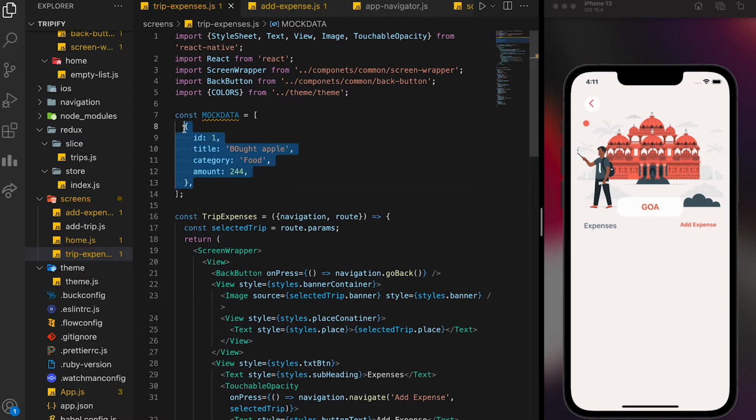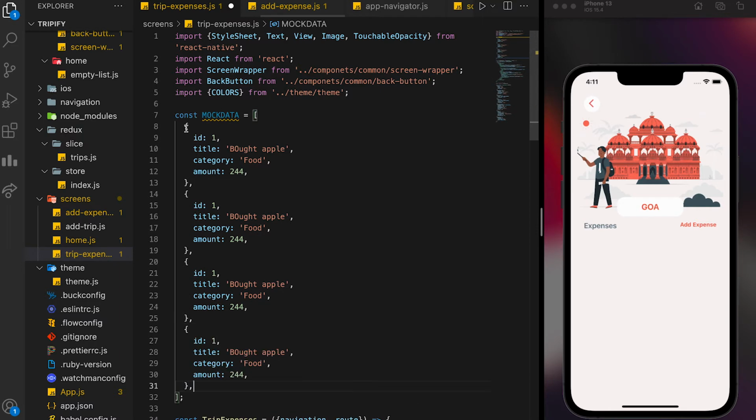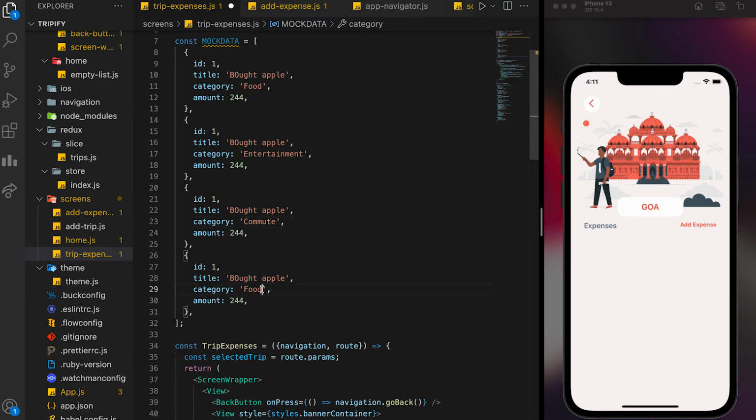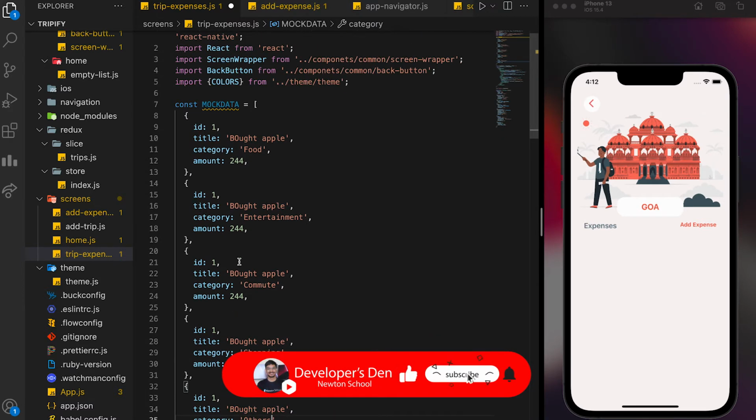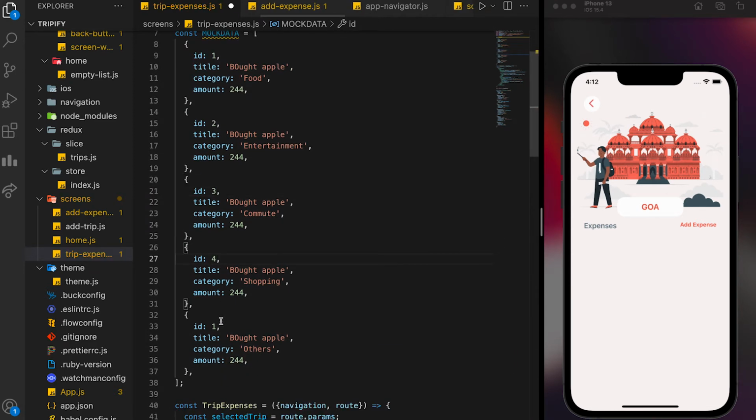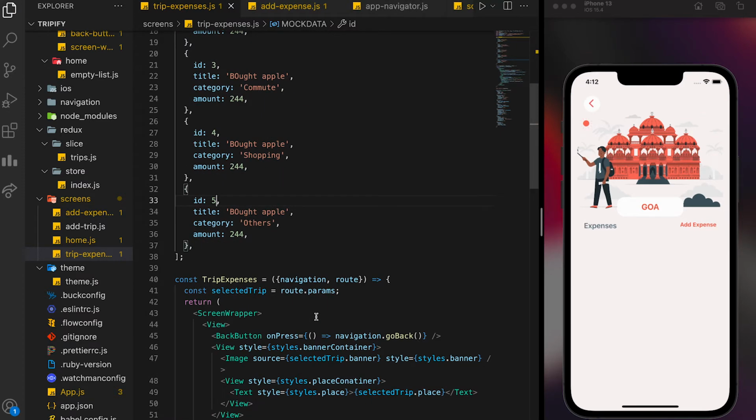I'll just copy this 3 more times. Command C, V, and V. The second category will be entertainment. The next category will be let's say commute, which means whenever you are traveling, you commute a lot. And this will be shopping, and I need one more for others. Let's say this is others. So these are the categories that I'll be having. I'll just change the ID 1, 2, 3, 4, and finally 5. If I save this, that's it.